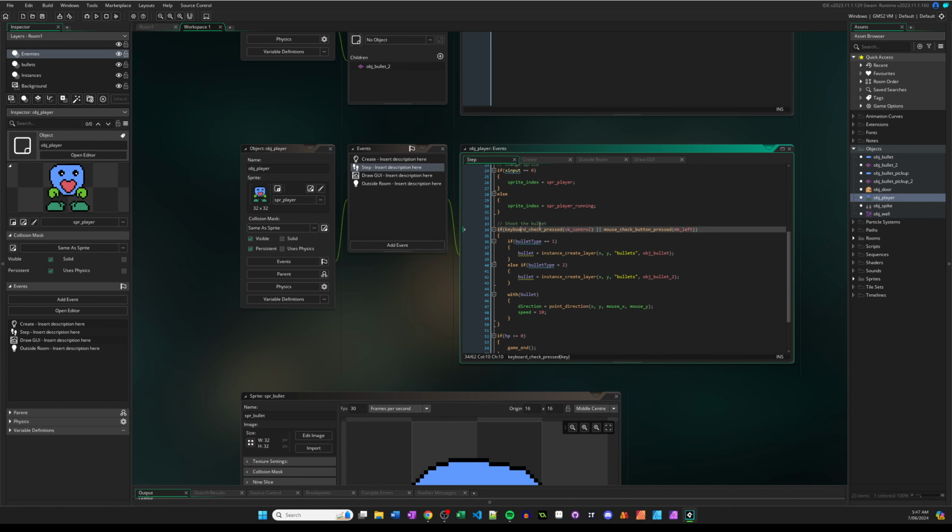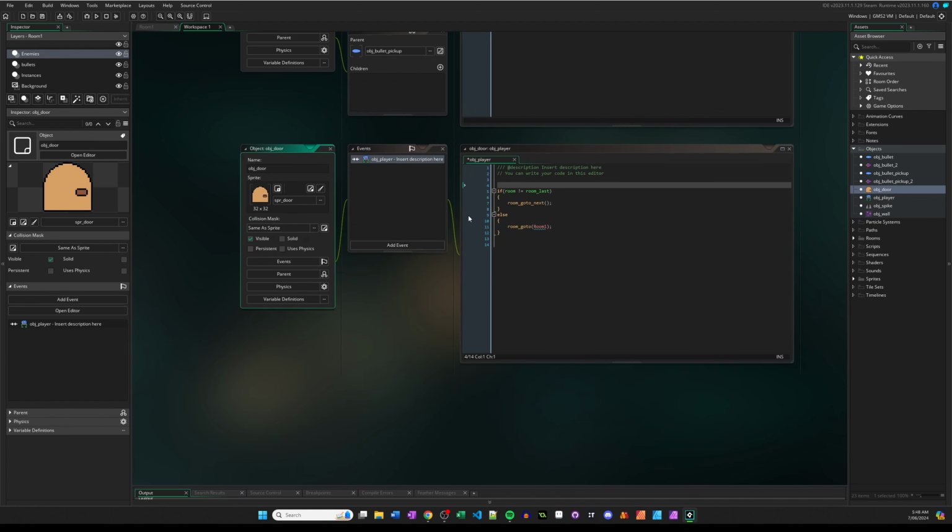if we scroll down, if keyboard check V, so if we press a control button or if we press the mouse button left, then we do something. What we can do is copy this, go back to our door, and put it here. Instead of the control, we're going to say or, bracket, this one, E, close that. So if keyboard check pressed is E while we're colliding with the player, we should be able to go to the next room.